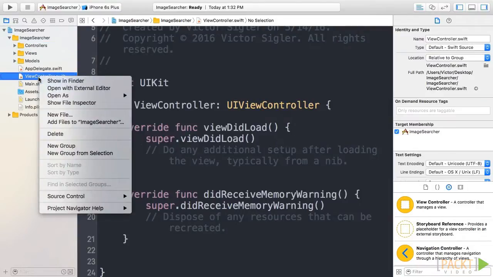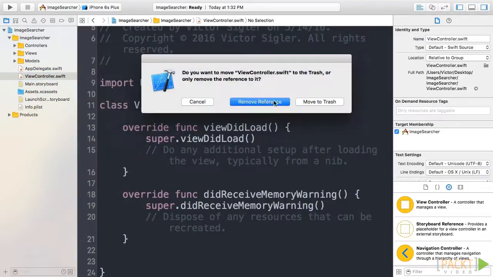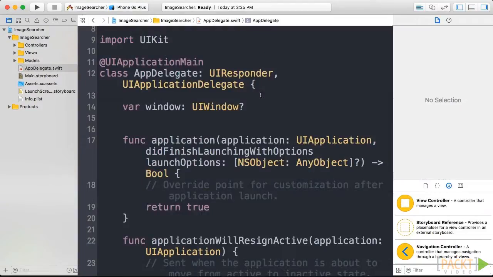Let's start by deleting the file ViewController.swift by just making a right click and delete, and then move it to trash. Now we need to move the Main.storyboard to the group Views by arranging it inside the group. For now, we have the project organized. Now, let's see what comes next.